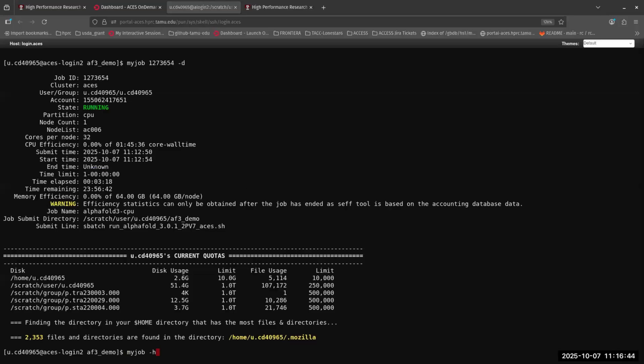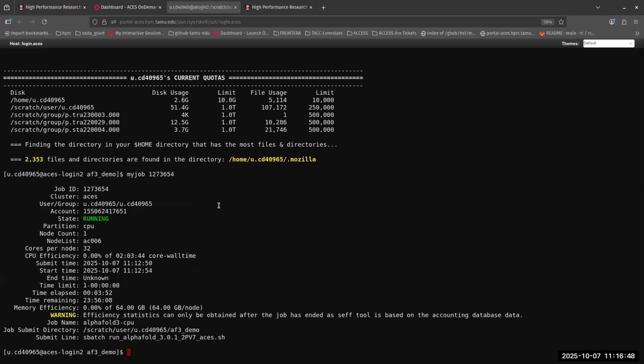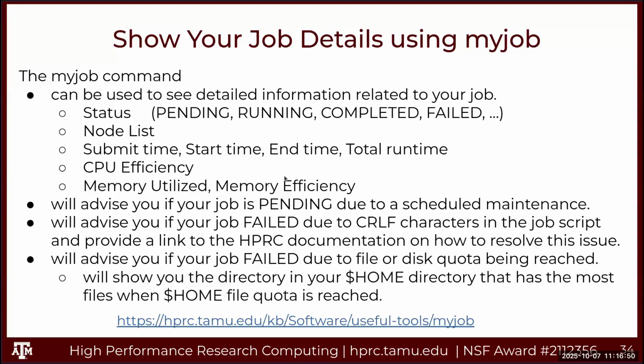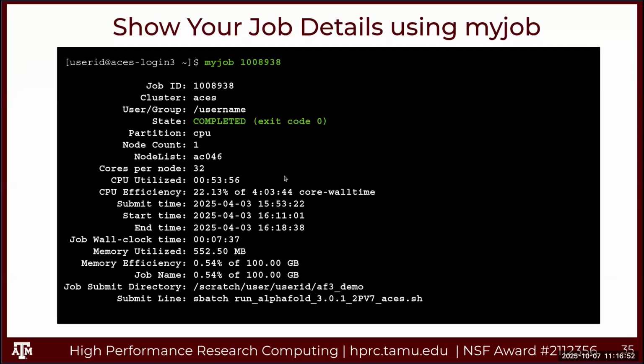See, am I still running? All right, that's my job. You can see there's an example I put. It shows you the job wall clock time. That is actual run time. It took 7 minutes, 37 seconds to run this job. This is AlphaFold 3 demo. This is a previous job.